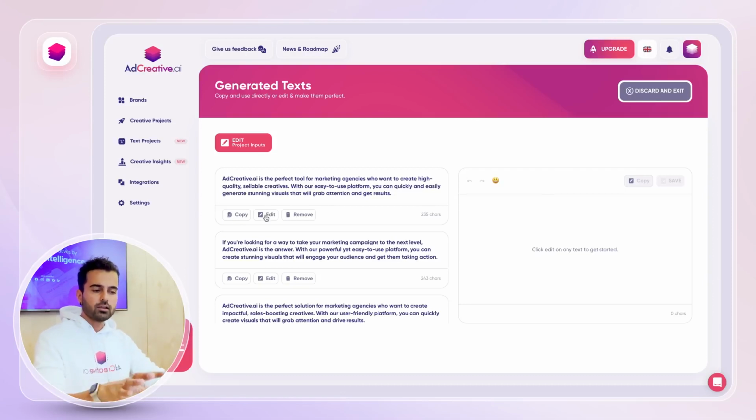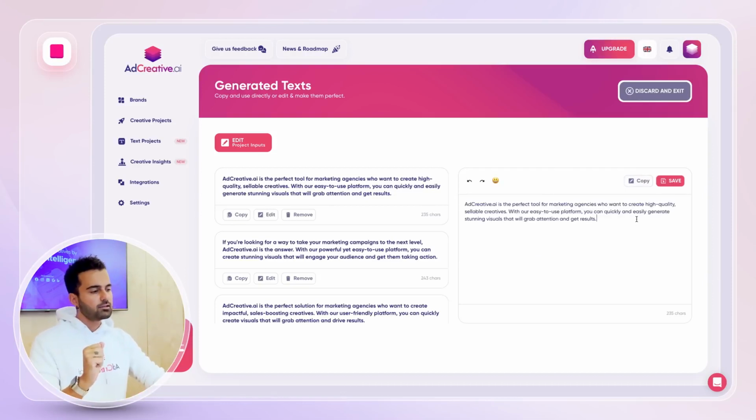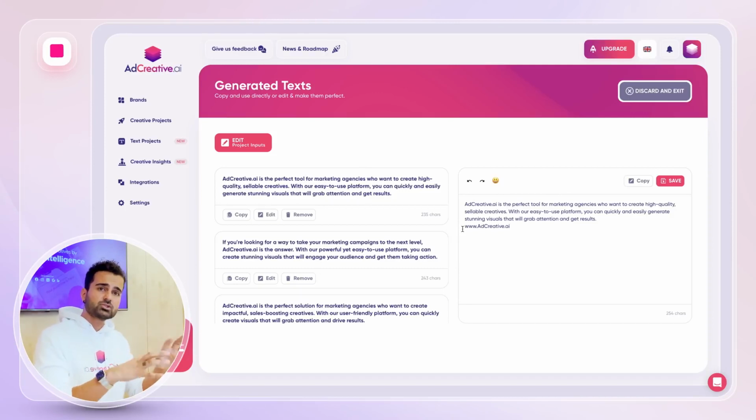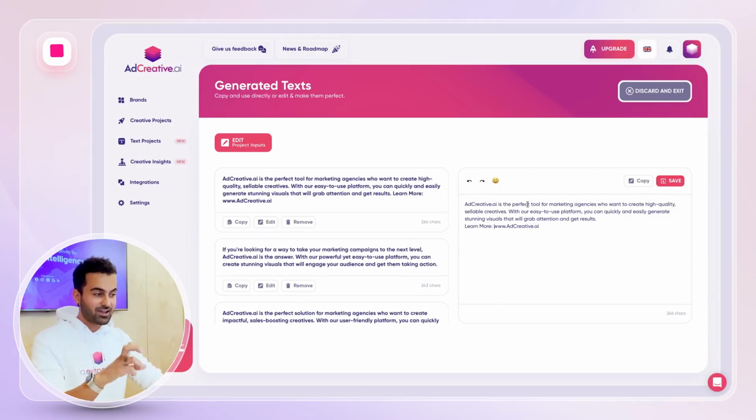Or if I want, I love it, but I just want to add my link at the end, I could just go here. I could just write Adcreative AI. So basically, when you click on edit, it's going to take the text on the right side, so you can actually make the changes. And I can just write here and say, learn more, Adcreative AI. If I'm happy with it, if I click on save, it's going to bring it to the left side, and on the right side I can also say copy and use it on any other platform. And if I made a mistake, I want to change my inputs.